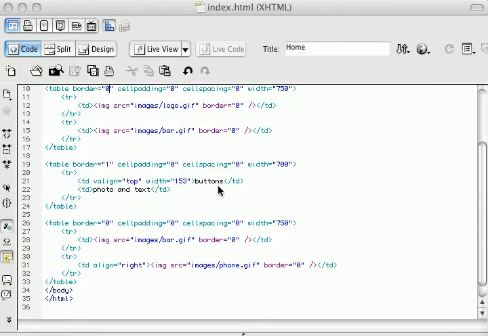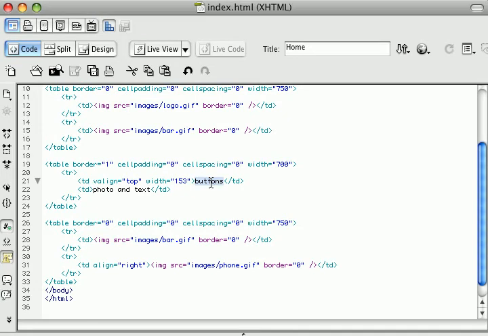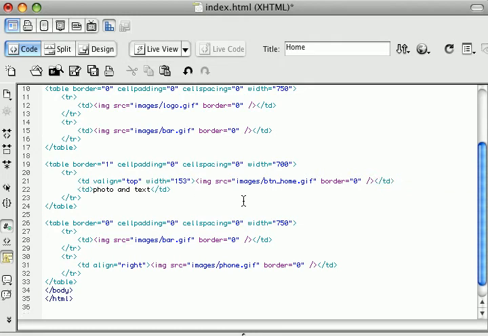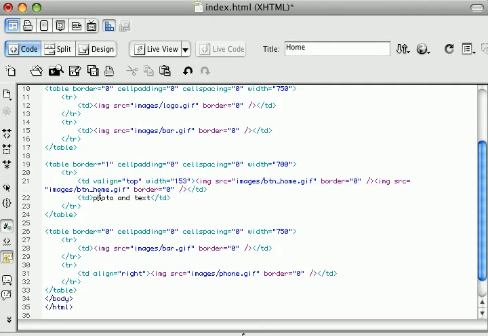Now let's put our buttons in. Since I already have an image tag ready to go, that's a GIF. This is going to be button home.gif. And a lot of people don't realize that you don't need separate rows. I've controlled the width of this table cell. I've set it to 153, which means that the next image, let's copy from this one, the next image is button about.gif. And I'm not going to add any spaces.